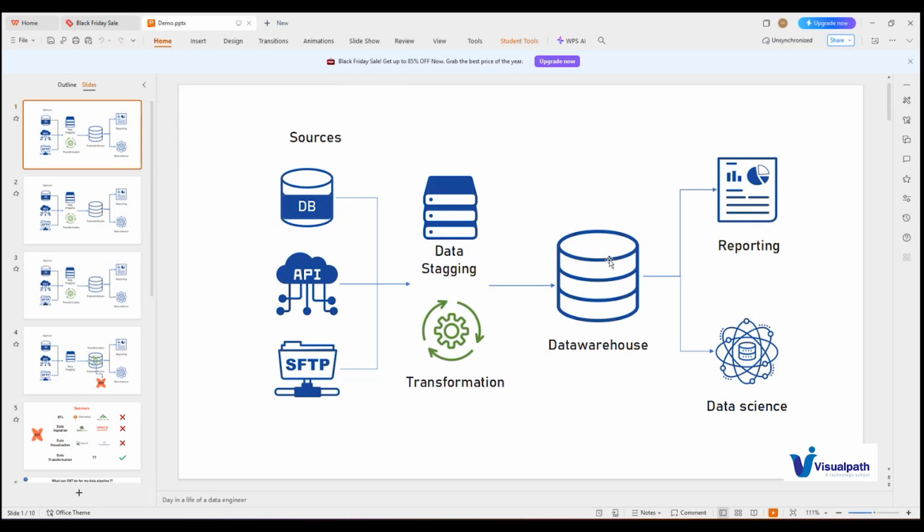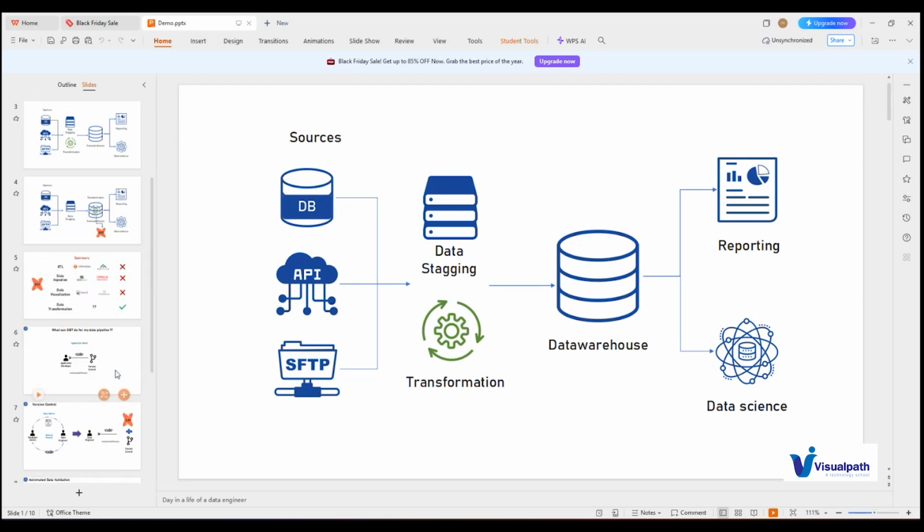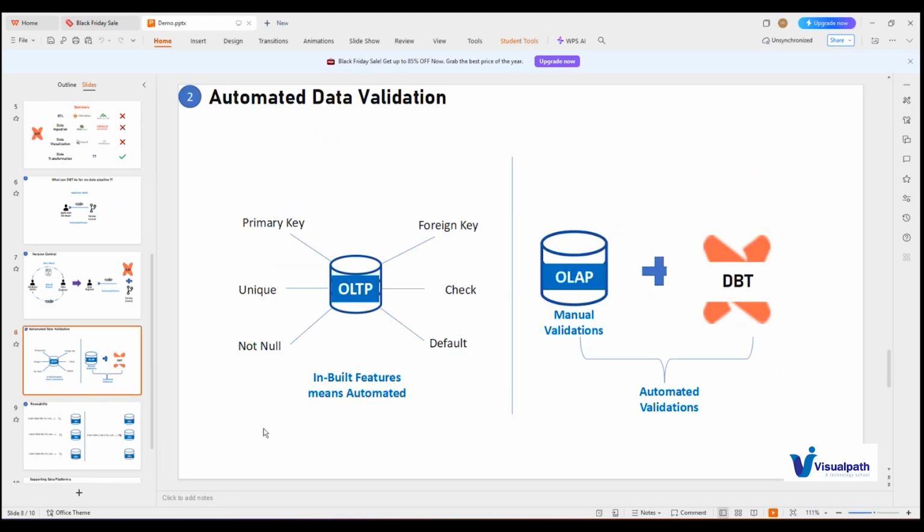Generally, data warehouses don't support these kinds of constraints. But once you load the data, I want to check my data quality, whether everything is good, and whether the primary keys are there, unique, or not null. That can be done by combining with DBT, so you can enforce your primary key and foreign key checks.